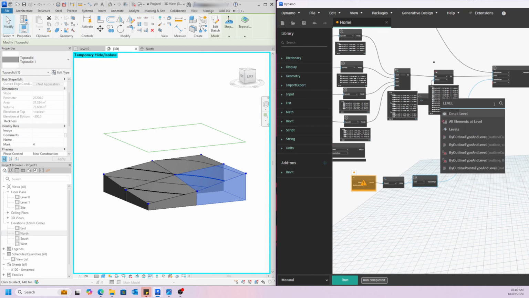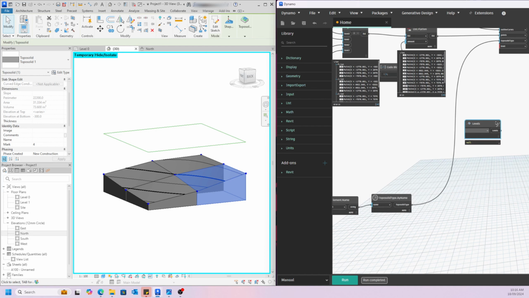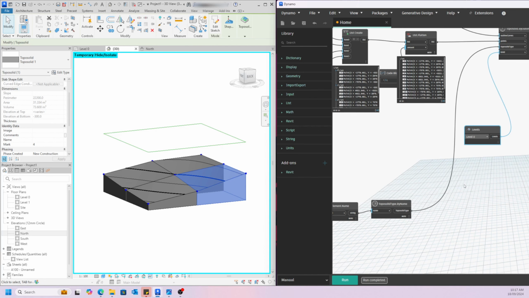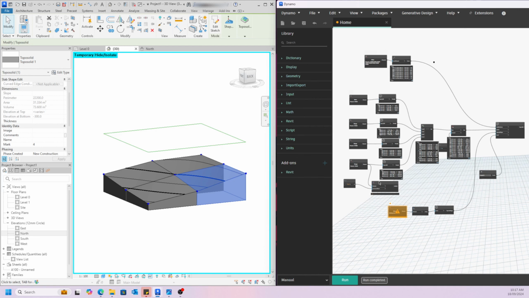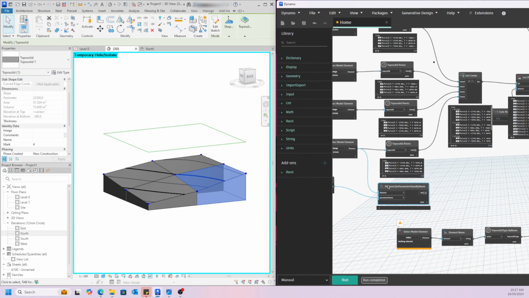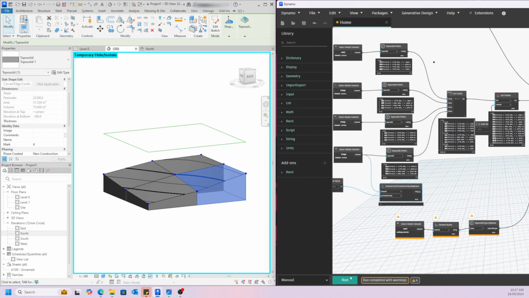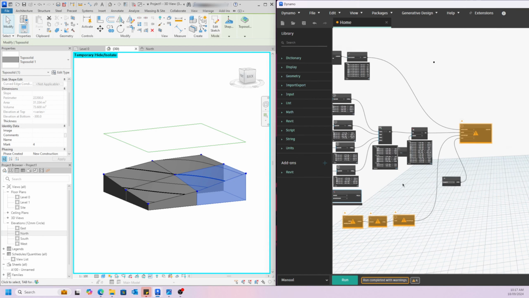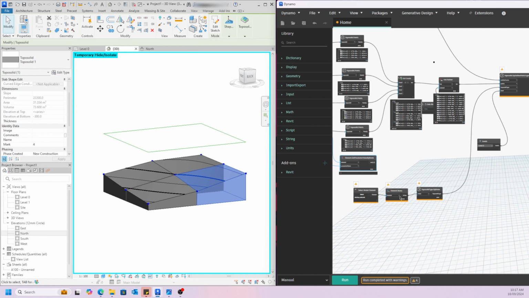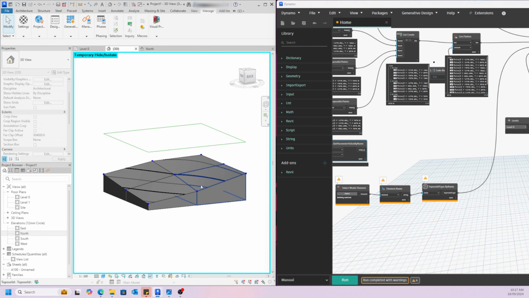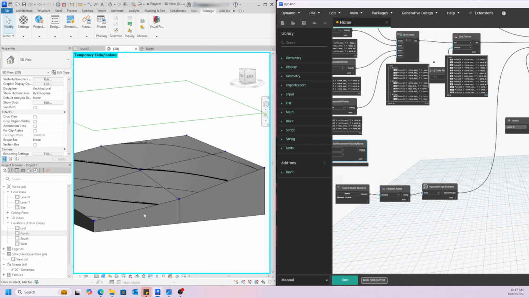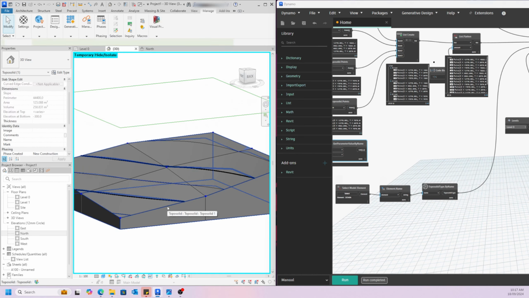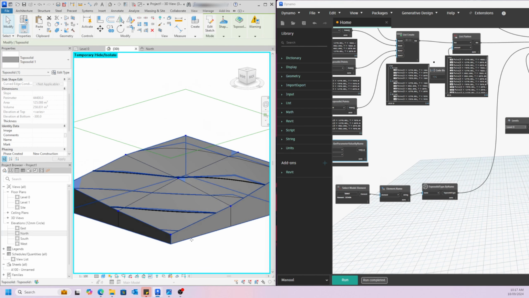Then all we need is the level. And we want to create it on level 0. Nope, not level 1. So there we go. That's pretty much it. So we'll hit run. Oh, helps if I select the toposolid I want first. Hit run, and there we go. You can see it right here.